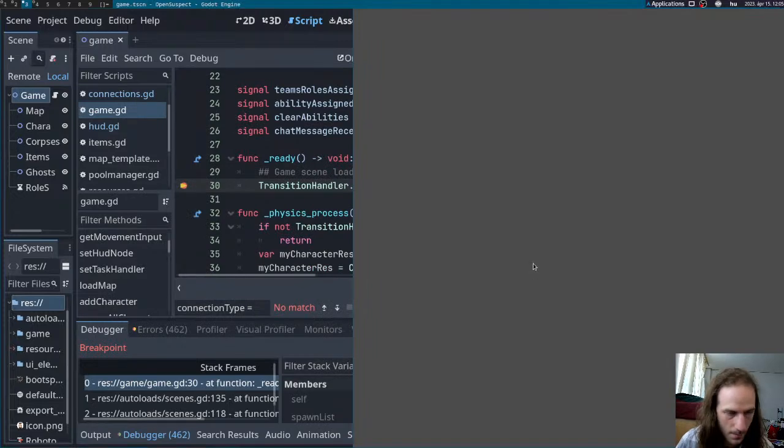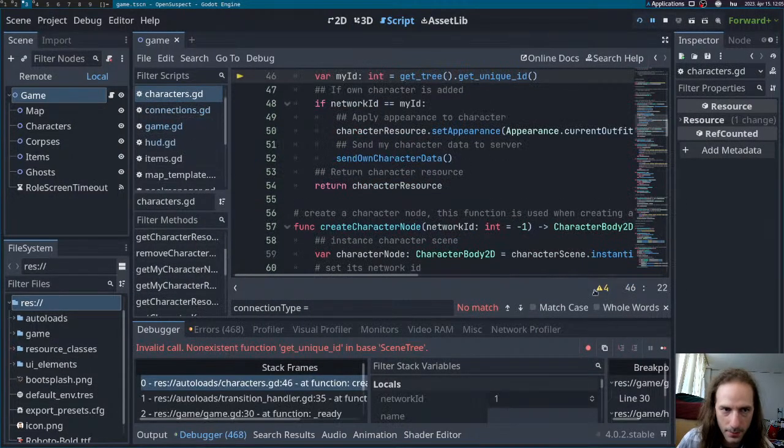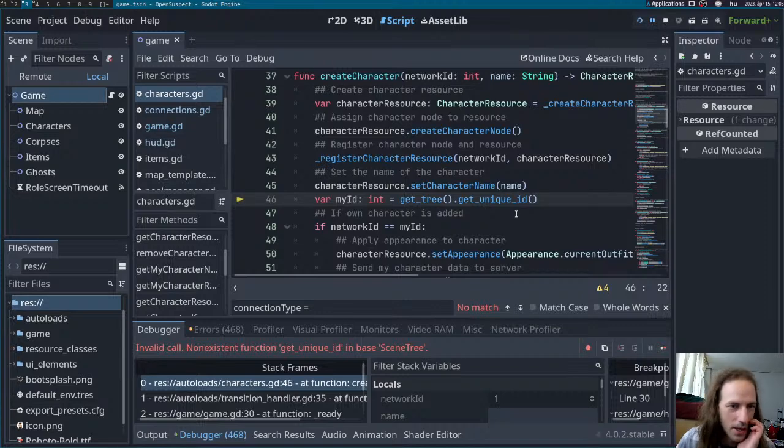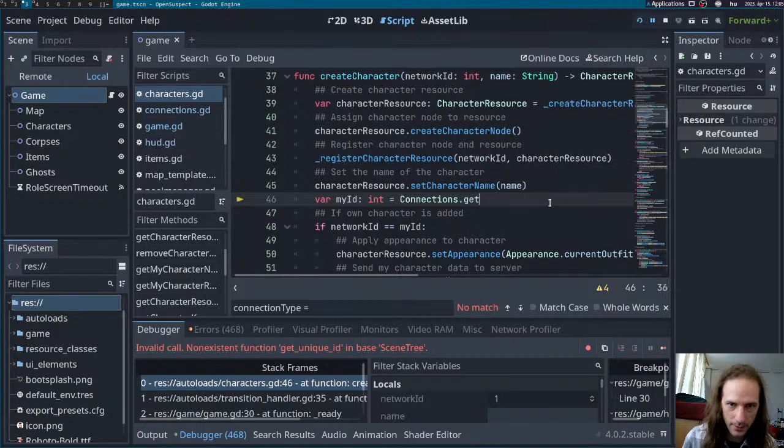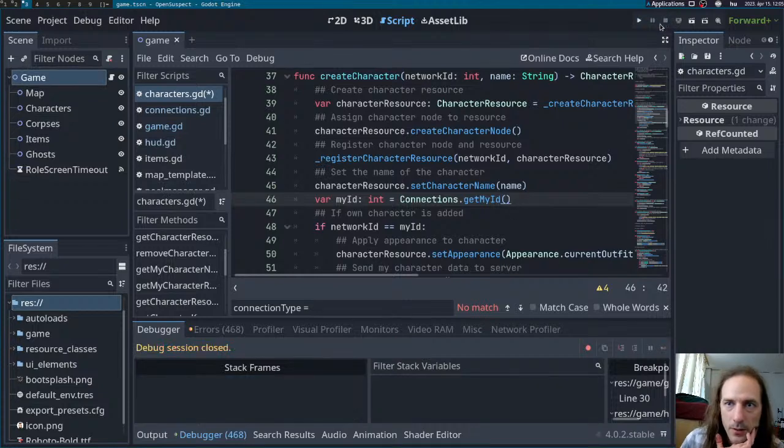So now, this one we can jump through, and now there is an error for my ID and get tree. Okay, so create character. So finally, the problem was that the game thought we are playing local mode, which no, we are a server now. Where my ID equals get_tree.get_unique_id, instead of this, what we need is connections.get my ID. Great.